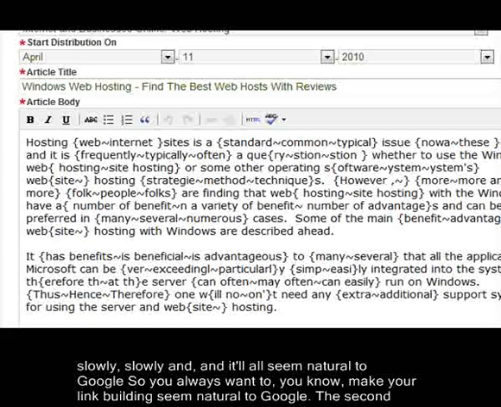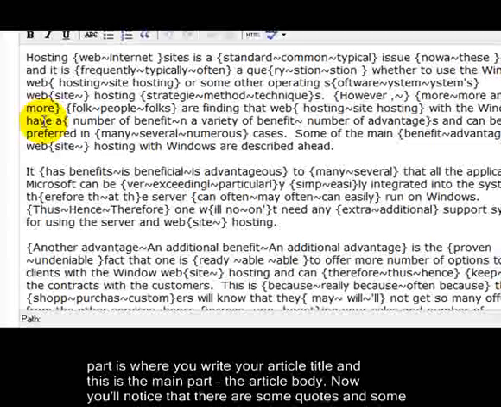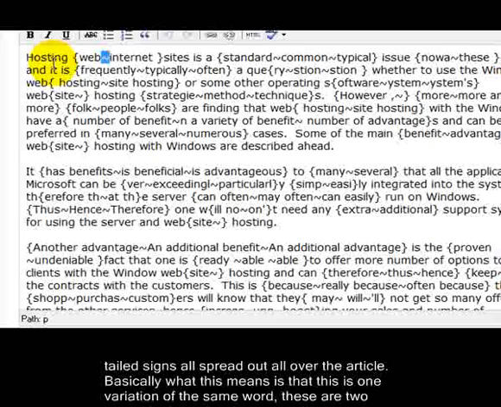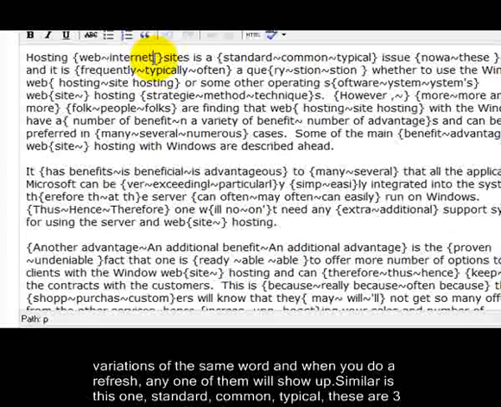The second part is where you write your article title, and this is the main part, the article body. You'll notice that there are some quotes and some tilde signs spread all over the article. Basically this means that these are variations of the same word, and when you do a refresh, any one of them will show up.